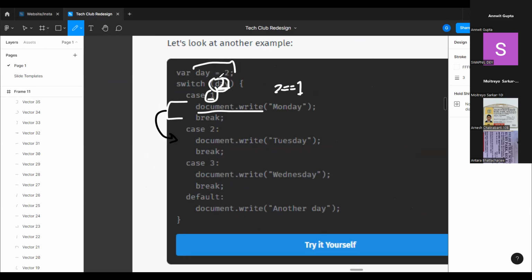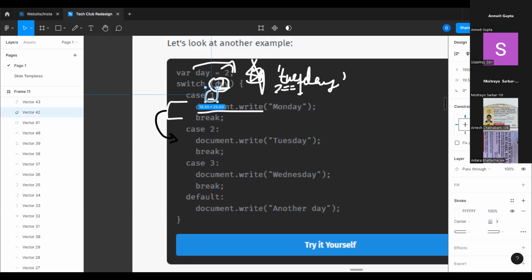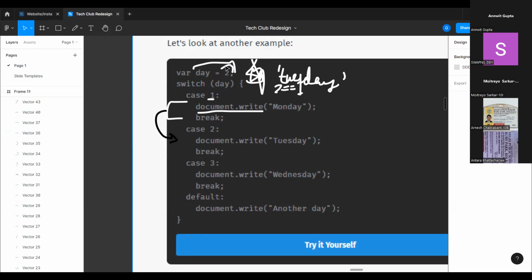But say the variable value for day here was 4 or 5, or it was something like Tuesday. What would it have said then? Did you understand the question? Or should I repeat that once more? Can you repeat once? Yeah, just a second.